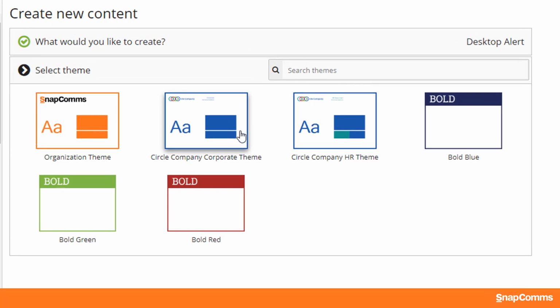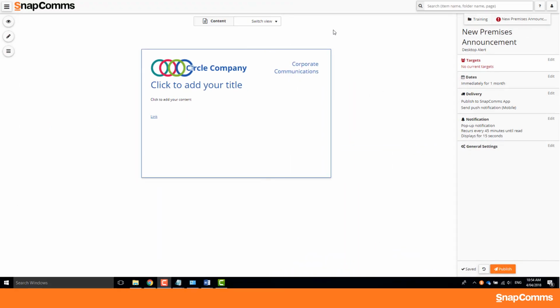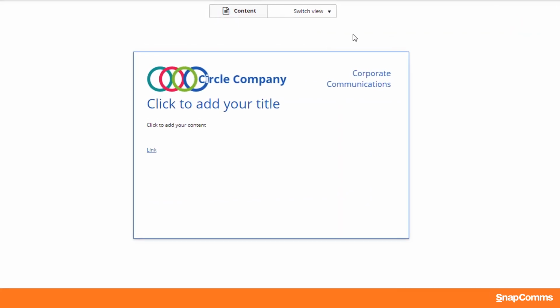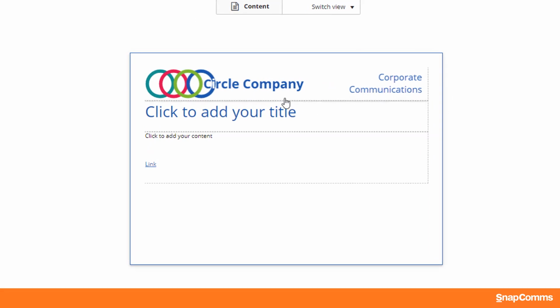So I am selecting the Circle Company corporate theme. Name the alert and select the folder to save it in. Then click Create Content. Let's pause here and orientate ourselves in this new designer interface. Firstly, look at how the Circle Company corporate communications theme has styled the desktop alert window in terms of the logo, the colors, and the fonts.